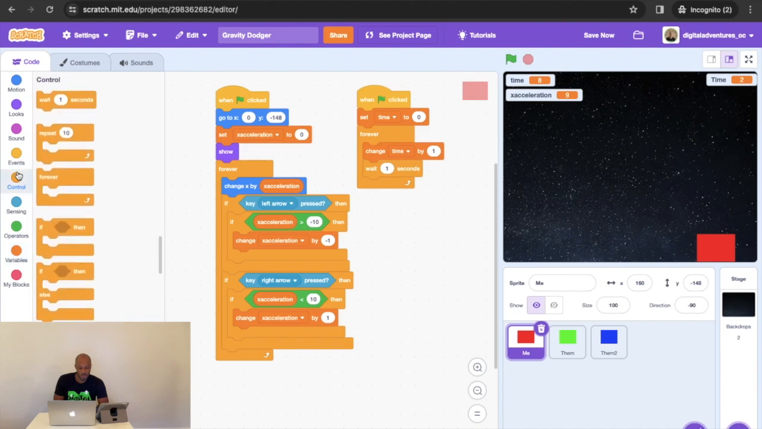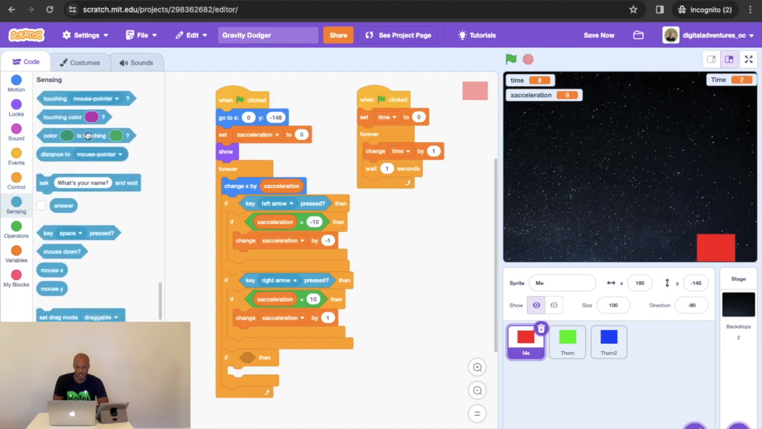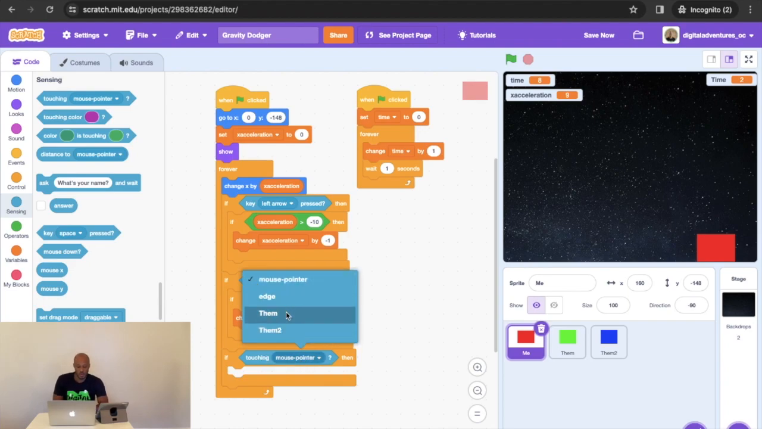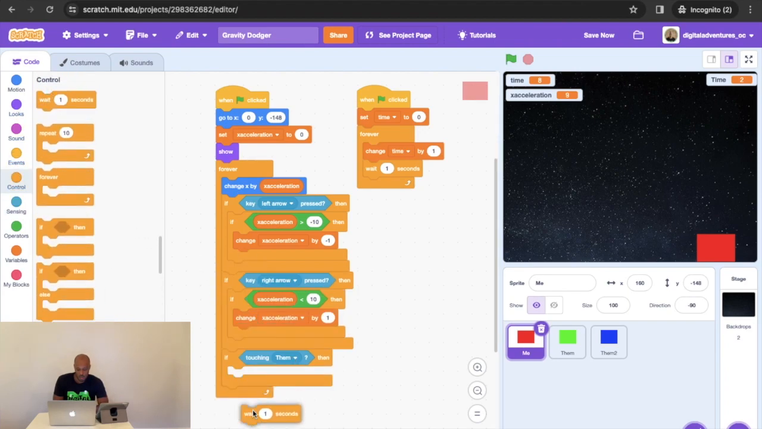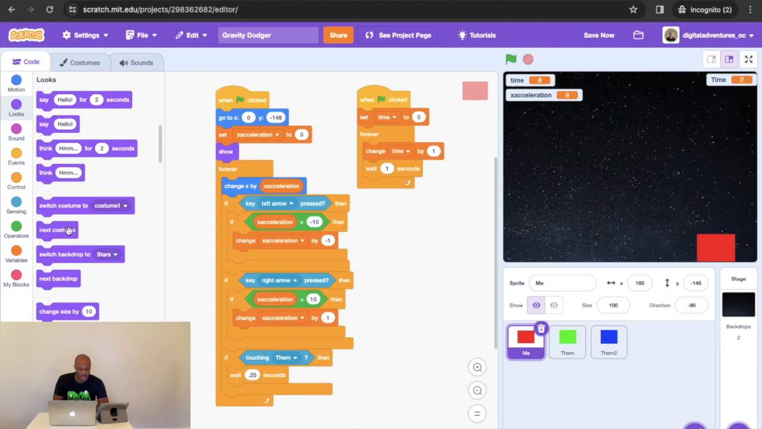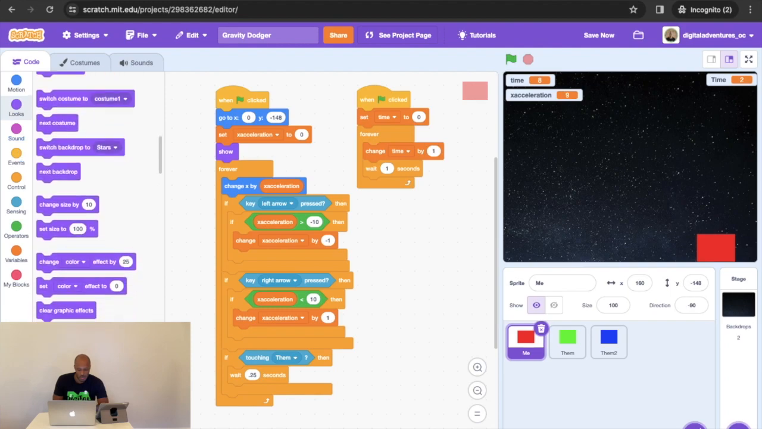So what we're going to do is get another if-then conditional statement. And we're going to look for a sensing block. We want to know whether or not we're touching the enemy. So one of the enemies is called them. And so if we're touching them, then what we're going to do is wait 0.25 seconds to make sure that we actually have that impact. Then we're going to hide, which basically means that this goes away. And then we're going to stop the whole game.